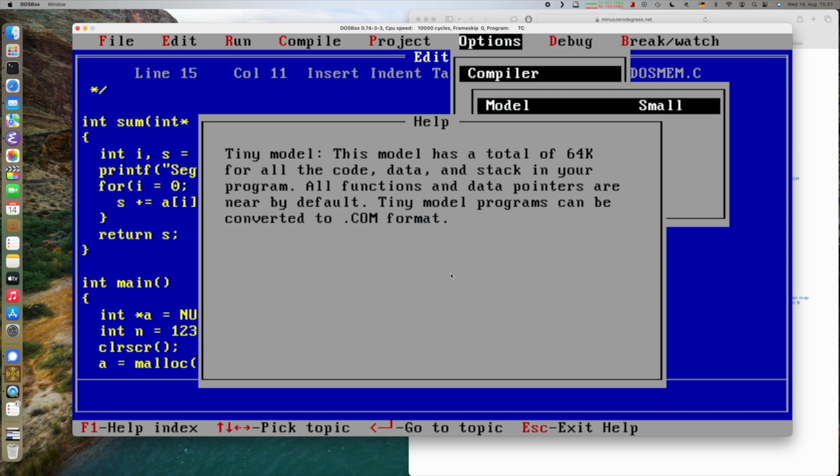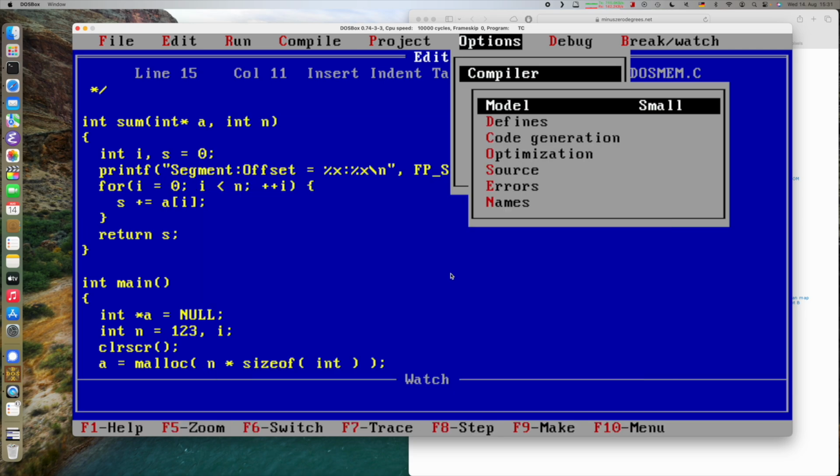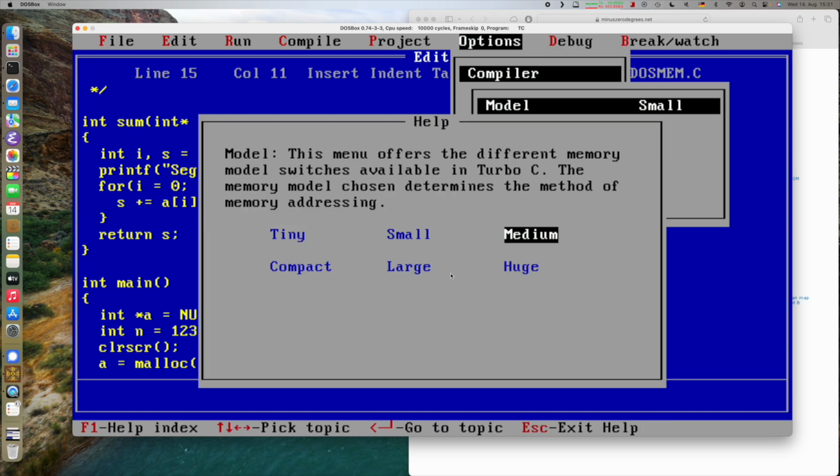The smallest one is called tiny. And this model has a total of 64K for all the code, data, and stack in your program. All functions and data pointers are near by default. Tiny model programs can be converted to .com format. Instead of .exe files, you can convert them to .com files, which might be useful for certain things. They mentioned pointers are near. Let's have a look at one of the other models.